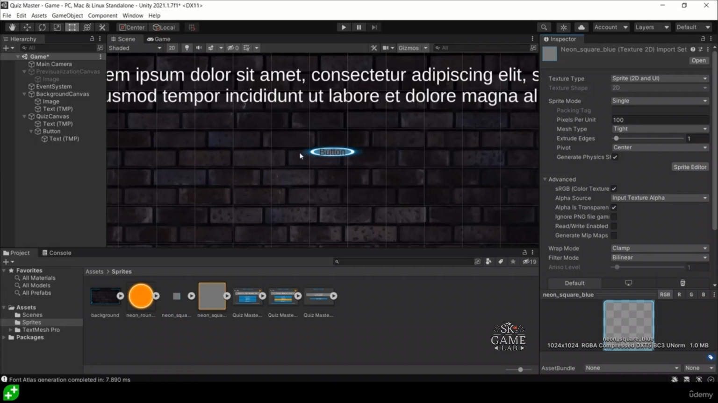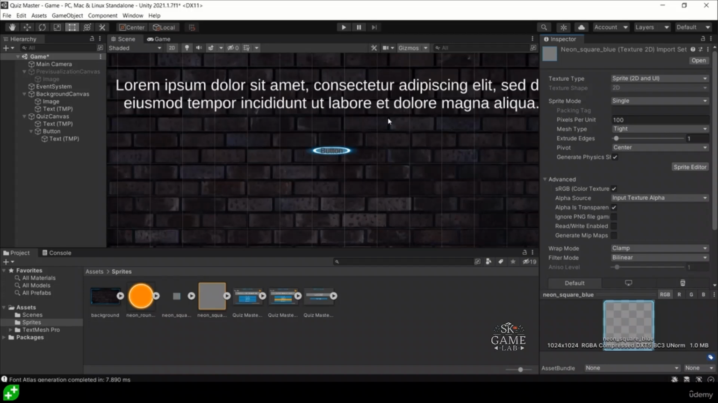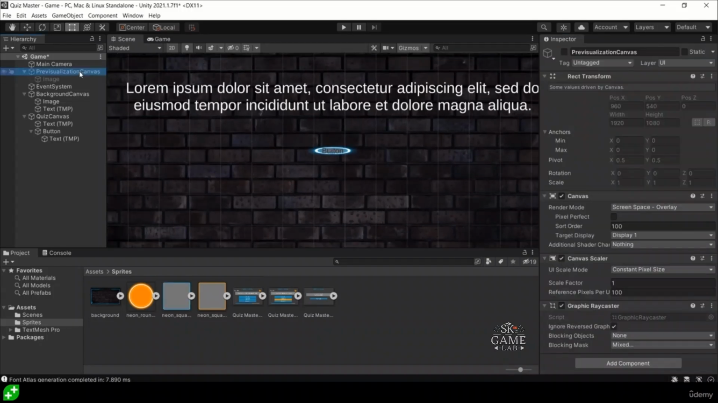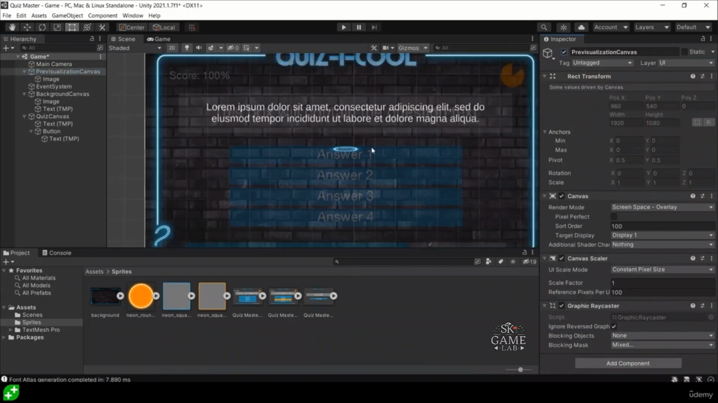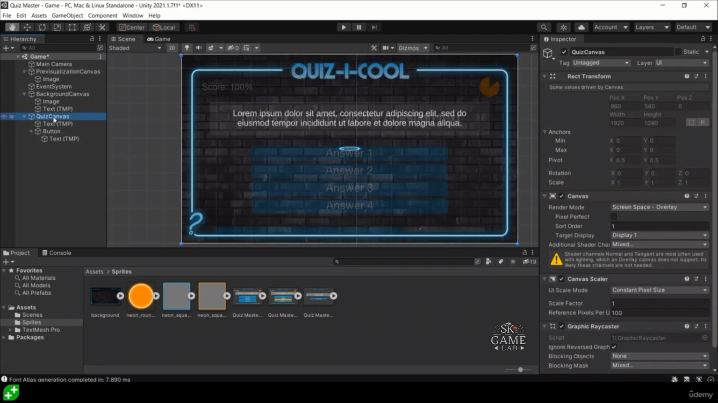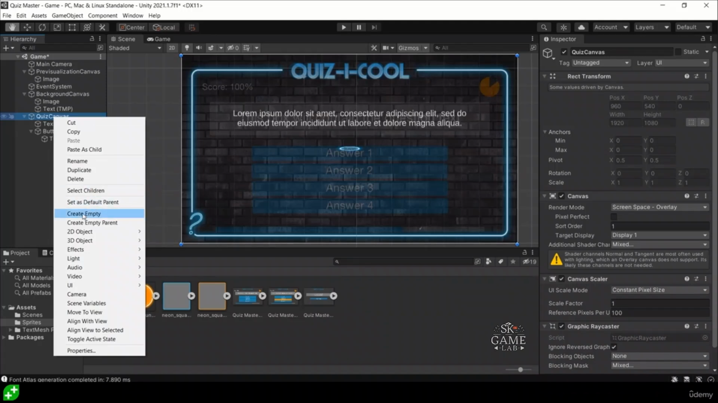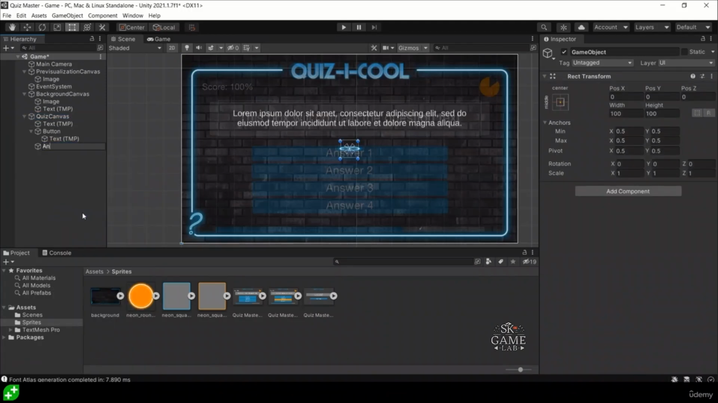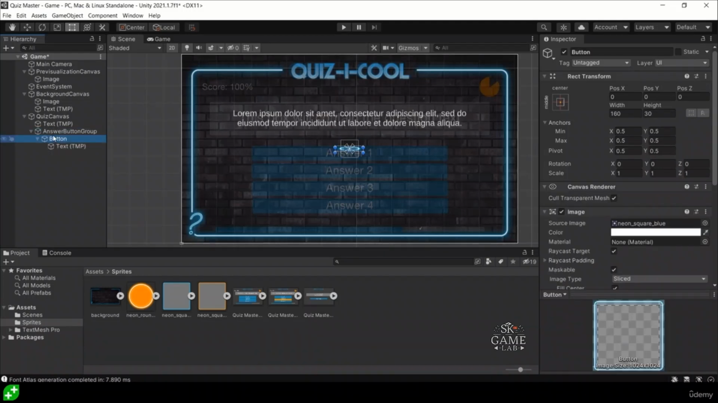And we can see now that the image around our button has changed quite substantially. Now, before we start resizing this and working any more on the button, let's bring up our pre-visualization canvas so we can see where these buttons should go. And rather than resizing our button manually to fill the area that we want, what we're actually going to do is use something called a layout group. So on our quiz canvas, let's right click and create a normal empty game object. And we're going to call this the answer button group. Let's drag our button into that group so that it's now a child.